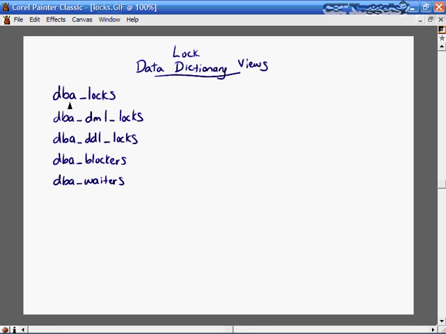Now, if you want to narrow down your locks to just DML locks, remember DML stands for Data Manipulation Language. So in other words, if you have sessions that are issuing inserts, updates, or deletes, well, you can query this view just to look at those. Now DDL, remember that stands for Data Definition Language. So if you're creating tables, altering tables, dropping objects, anything like that, anytime you're altering the structure of anything in your database, a DDL lock is going to be performed.